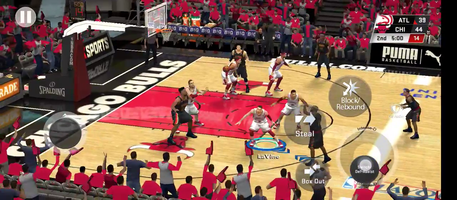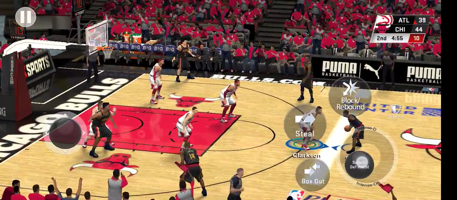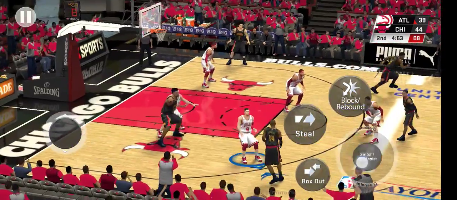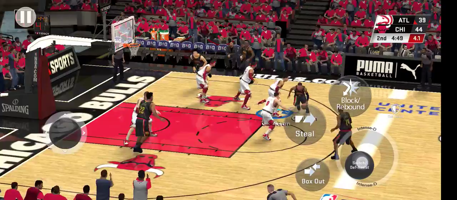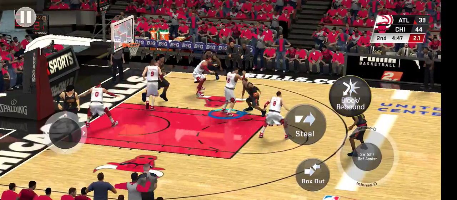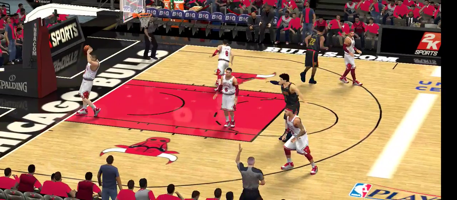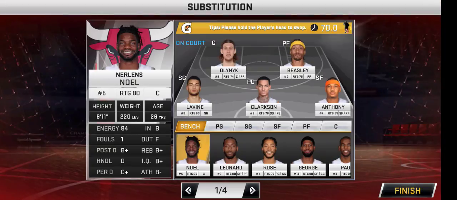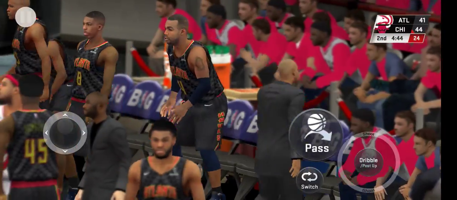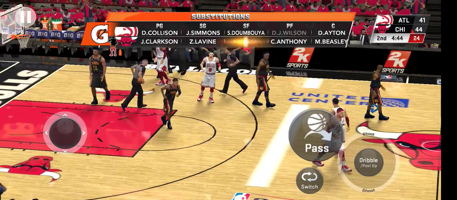Here's Simmons. Pass to Collison. Simmons. Back to Collison. Fades away. Shot's good. 9 points in the game so far. When they pulled up from mid-range, more often than not, they buried it. Time called here. The Bulls decide to talk it over. The Hawks making a switch here.